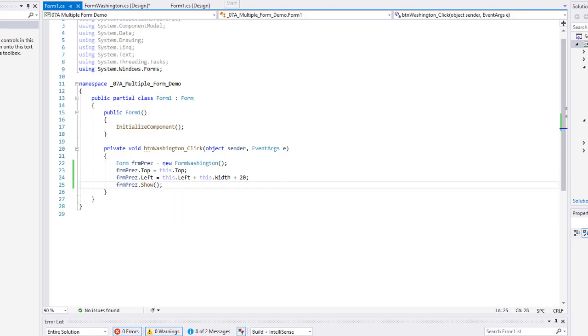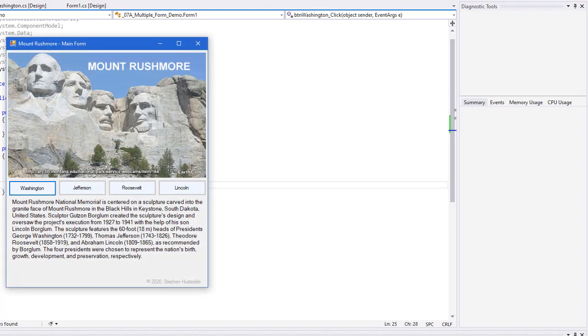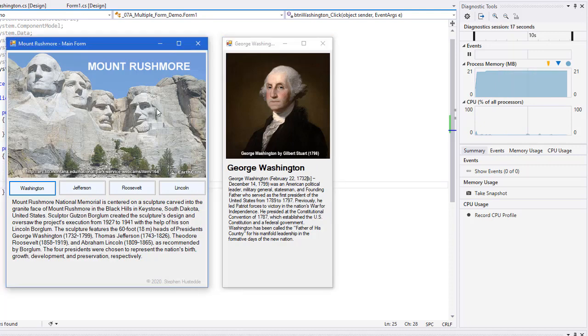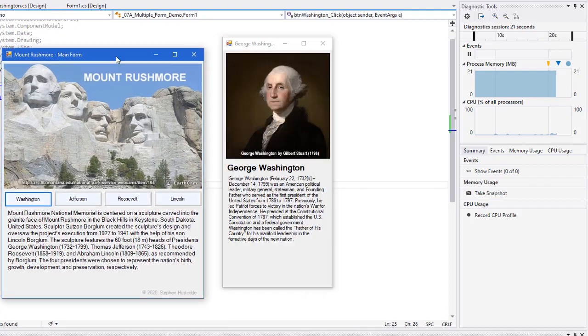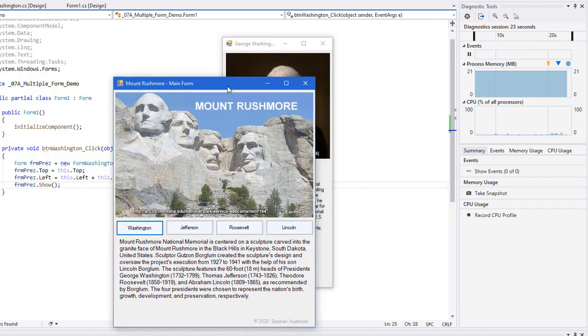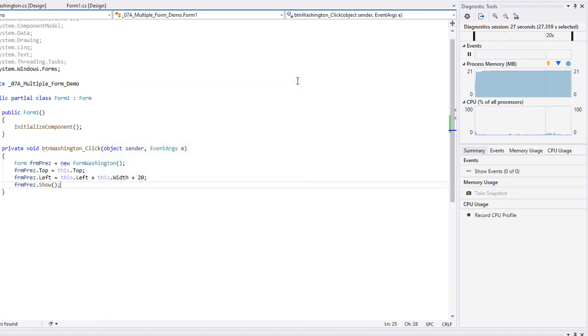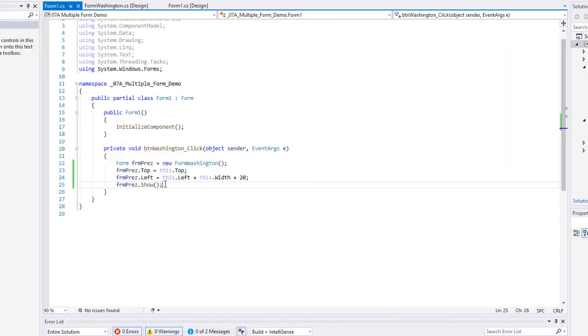So let's try this again. I'm going to run it again. I'm going to click Washington. There it manually places it where I specified it to go. And this is a modeless form, so I can go back and forth between the two. In fact, I can move this one around, make it the top one, click back here, make it the top, and so forth. Now let's change this to a modal form.